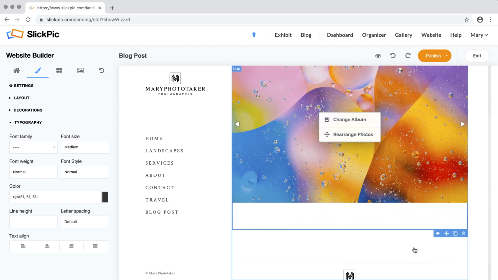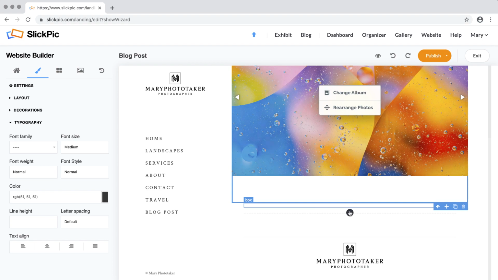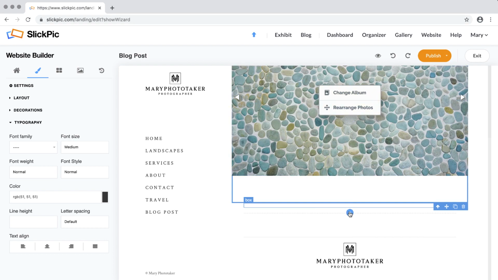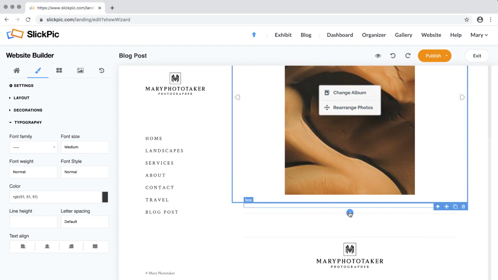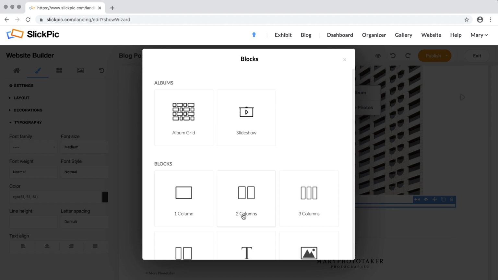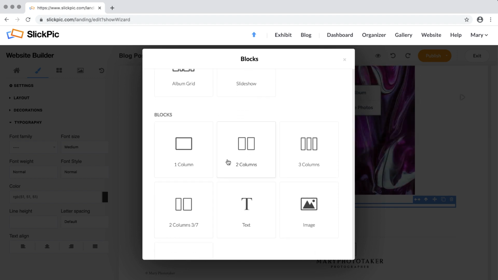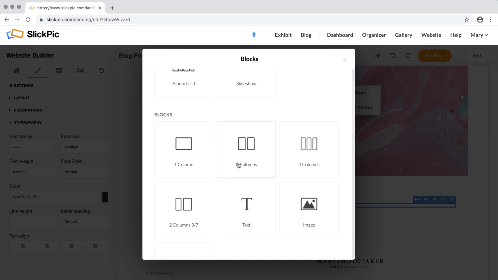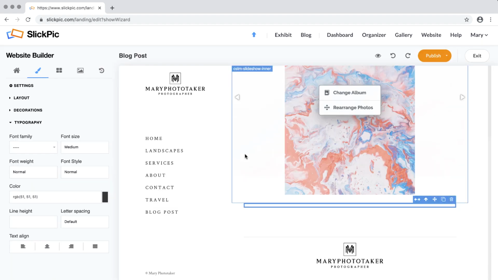Let's add another element. I want to display an image with a description on the side of it. In other words, I want my text and image located in 2 columns, side by side. Let's start by adding 2 columns of equal size. As you can see, I can select a different number of columns and different column sizes. So, I'm selecting 2 columns. We are ready to fill the columns.